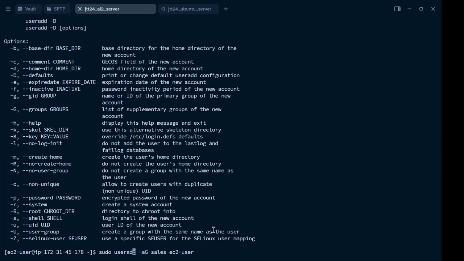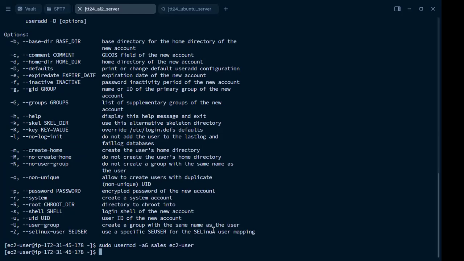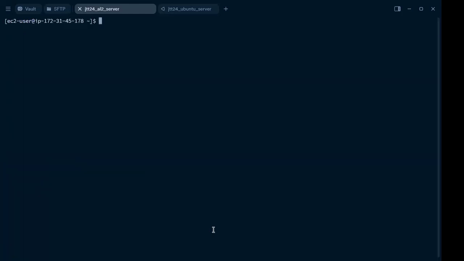Sorry, it should not be user add. User what? Mode. That's the command to add. And that's it.